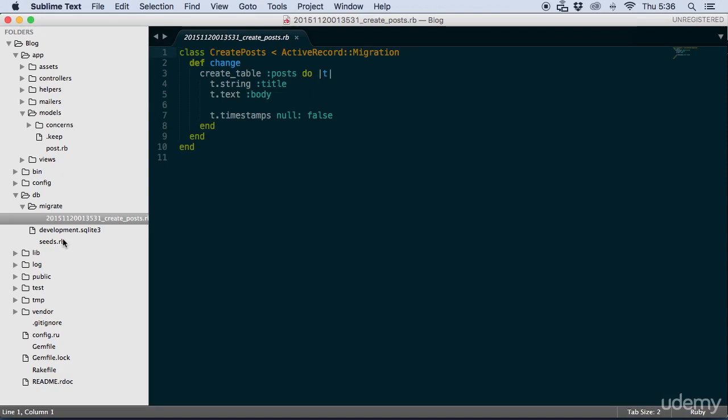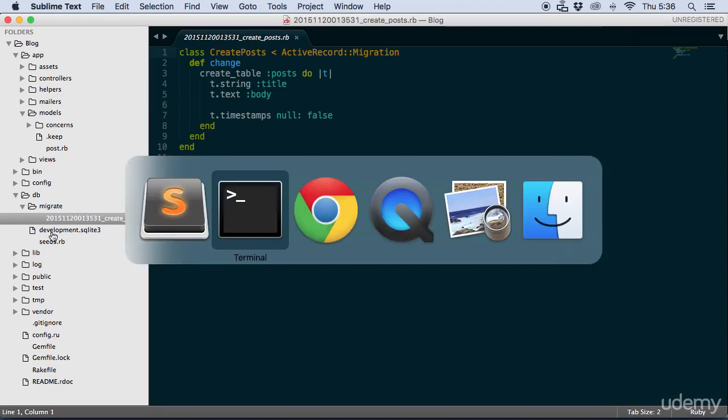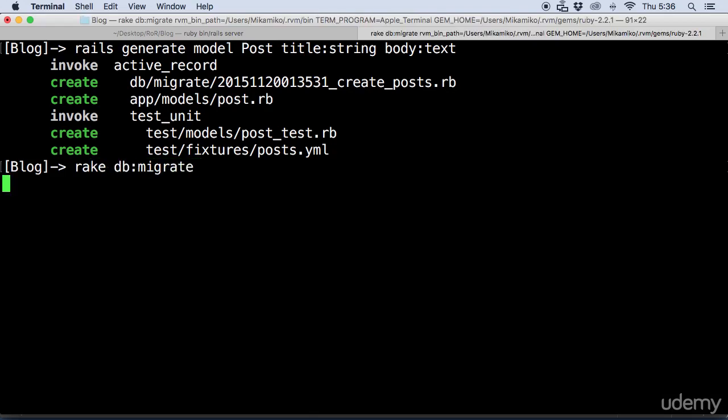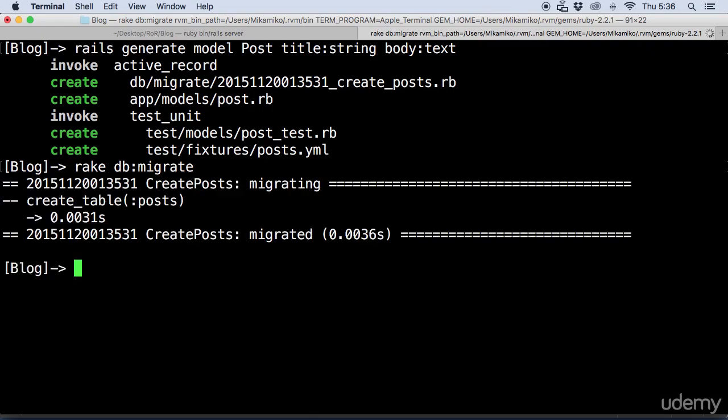That's rake db:migrate. There's also no schema.rb file here. The schema.rb file gives you a snapshot of the database at any given point. When we run that command, we'll see this in just a moment. But before that, let's go back into our terminal and run rake db:migrate. This essentially pushes this migration into our database. It creates the table in the database.